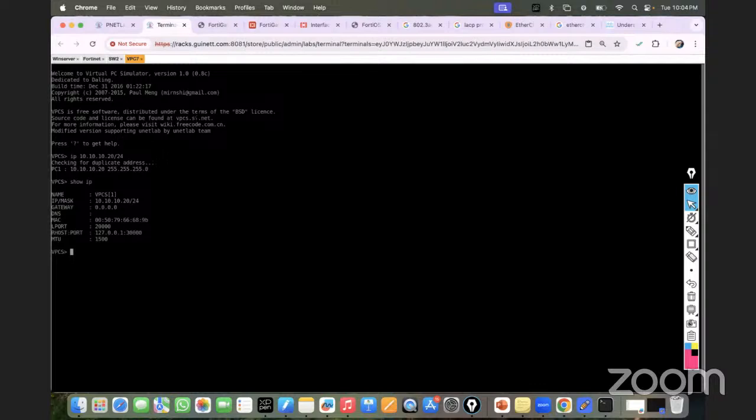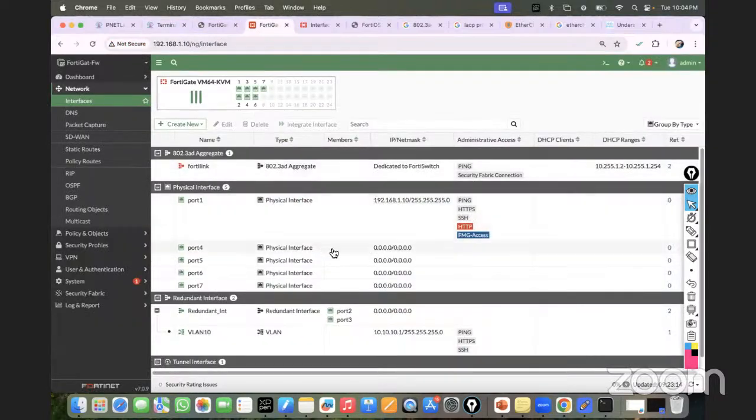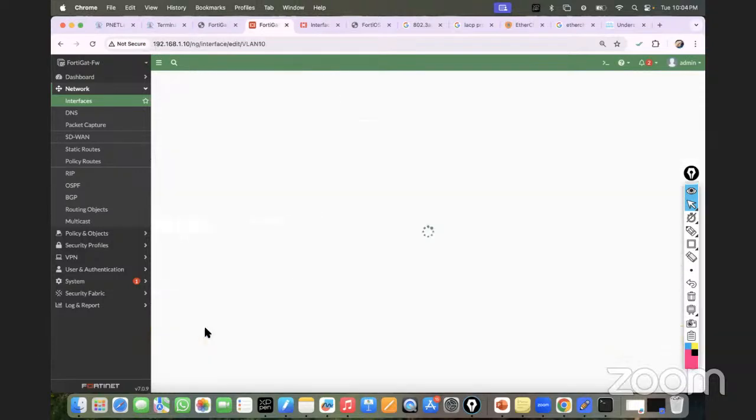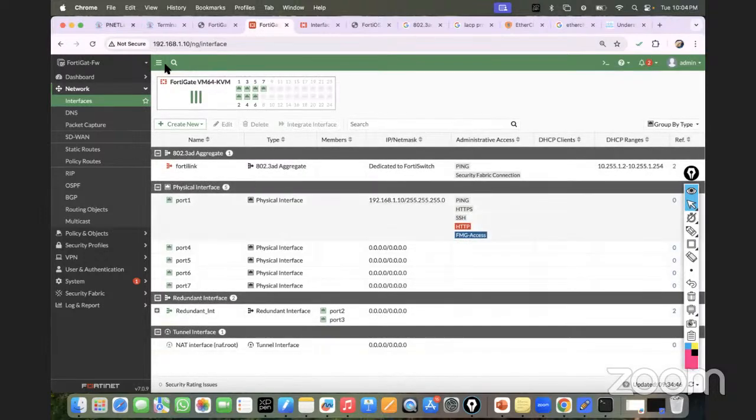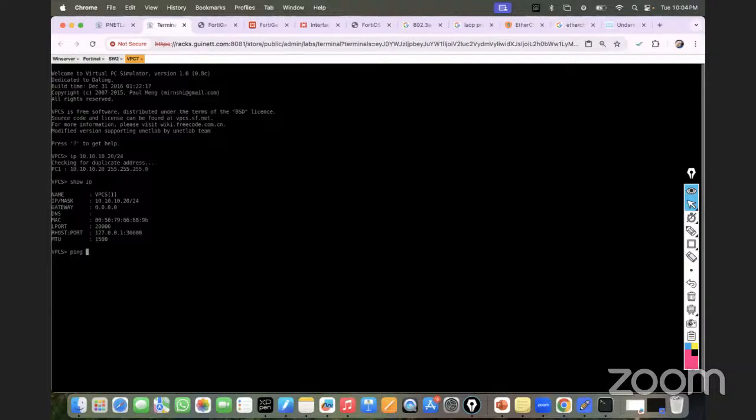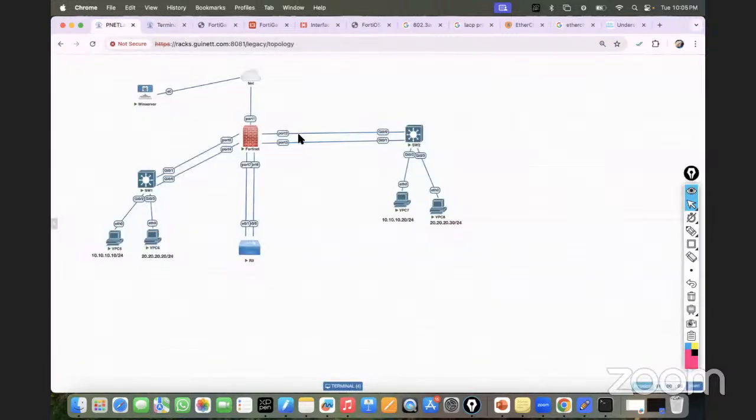So now if I try to ping the IP address assigned on the FortiGate firewall on VLAN 10, and I enabled ping as well, let me see if I'm able to ping or not. If I try to ping 10.10.10.1, the PC is not reachable.